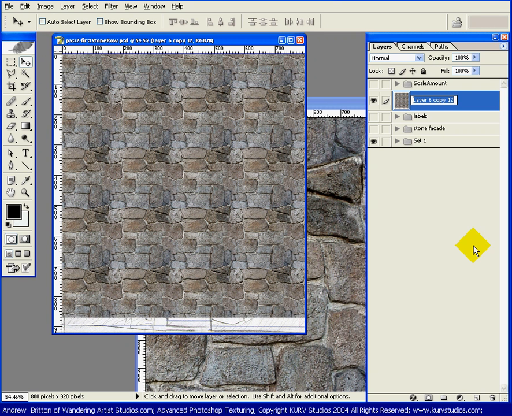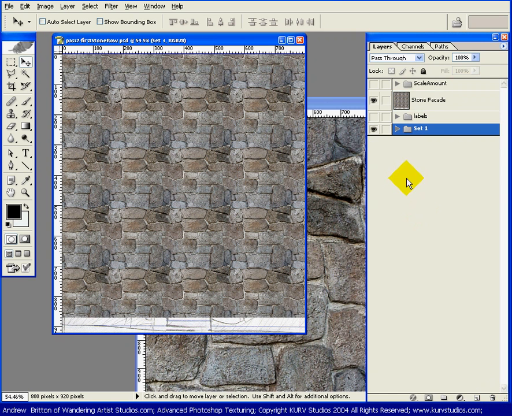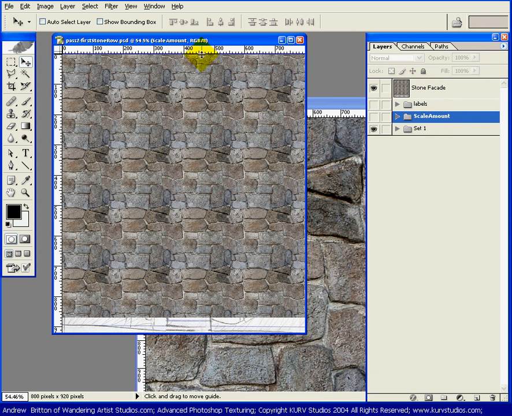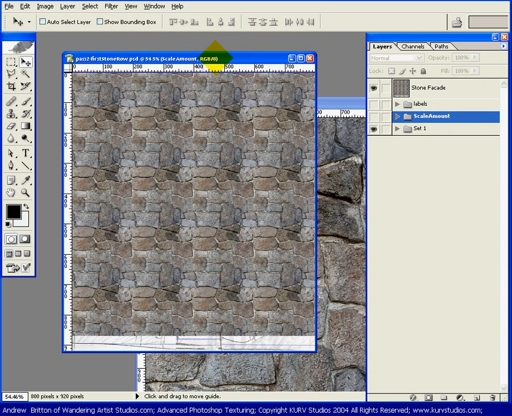Now when you're working on an art team or with other people, it's very important to clearly name and label everything that you do. So we'll call this stone facade. You can see I have a layer set in here with stone facade. I was practicing this before I started recording. We'll just go ahead and get rid of that. Okay, delete that. We've got stone facade. Move scale amount down here. Alright, stone facade is done.